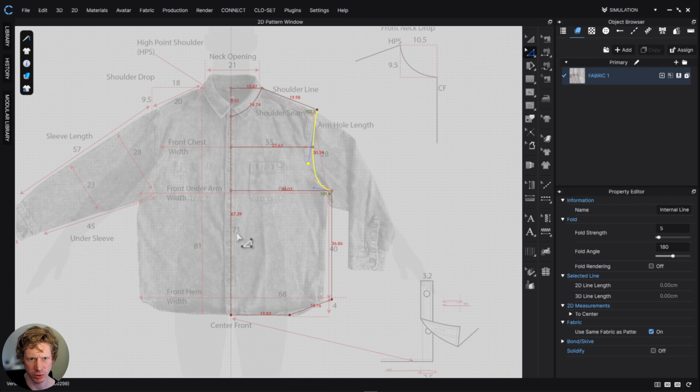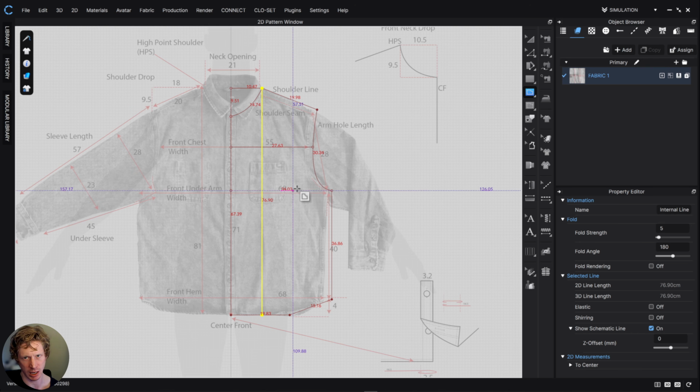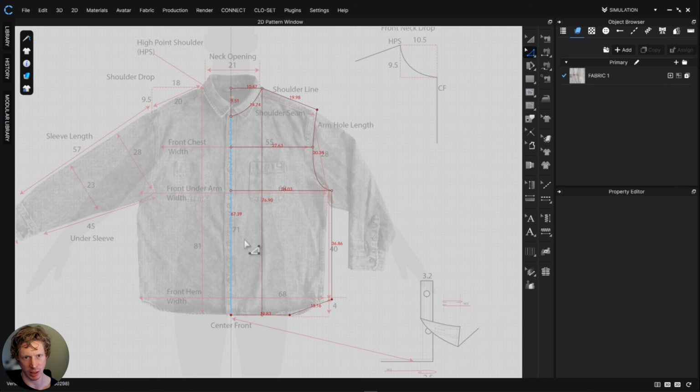Okay, so the front length on this pattern should be 71 centimeters from the neck drop here down to the hem. So that's the center front length. The high point shoulder to hem is also a length we want to check. So right from the high point on the shoulder, we come all the way down to the hem, and this will help us make sure we have the right length. So the high point shoulder to hem should be about 81 and the other one should be about 71, which is correct because there's about 10 centimeters difference from the neck drop.